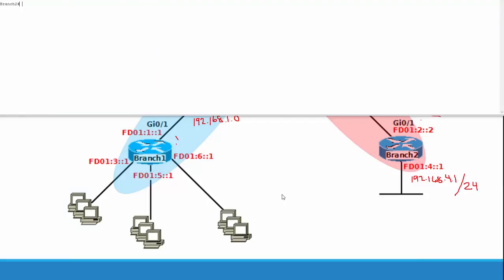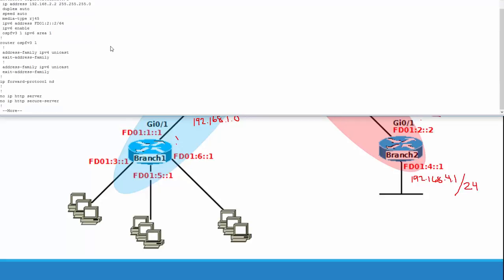Actually, what happened is I just decided not to do it. So I went to show run. I didn't configure it. The first time it sees gig 0/1, you can see that I configured the IPv4 address over here in branch 2, but I didn't enable it for IPv4. So it's not going to work. Well, let's just go ahead and do it then.